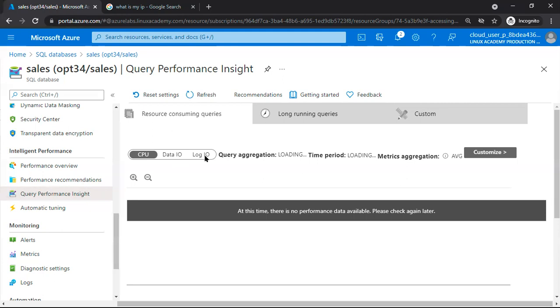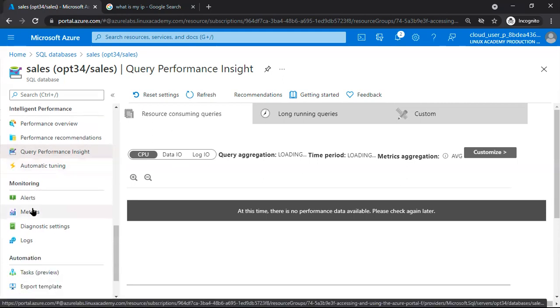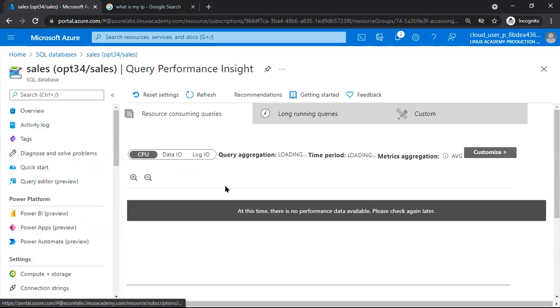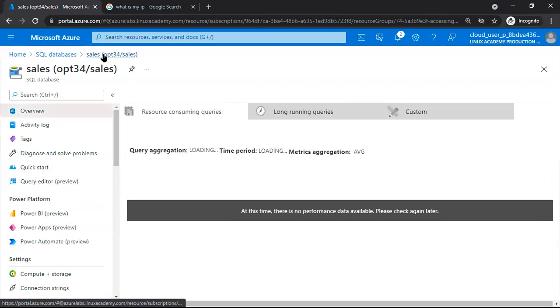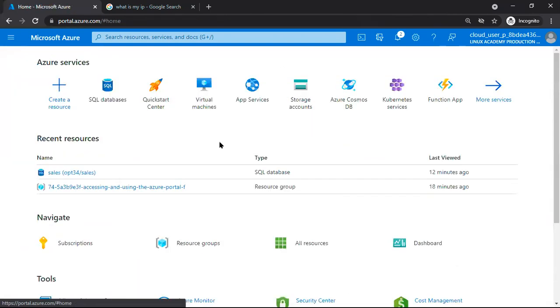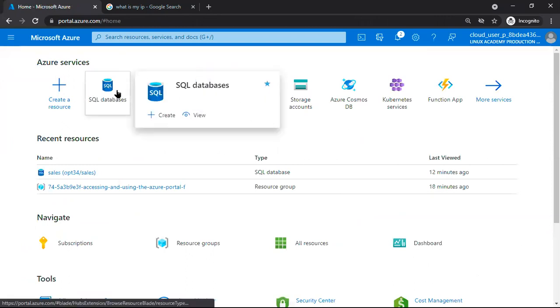So we can implement automatic tuning. We have seen we can configure alerts also. We can raise support requests to the Microsoft team if something is going wrong or not working. That is how simply we can create a database here in Microsoft Azure SQL Database.